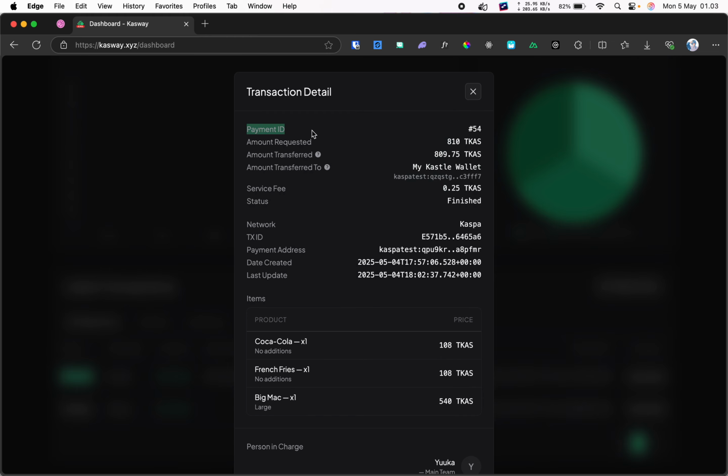You can see the payment ID 54. The amount requested is 810 and the amount transferred is 809.75, because you pay 0.25 TCAS to Kasway, and it is transferred to my Castle wallet C3 triple F7, and the service fee is 0.25 TCAS. Status is finished, and you can see here the network is Kaspa.